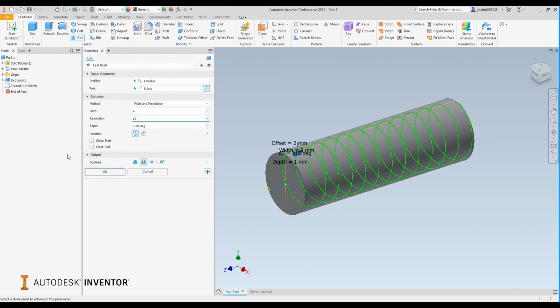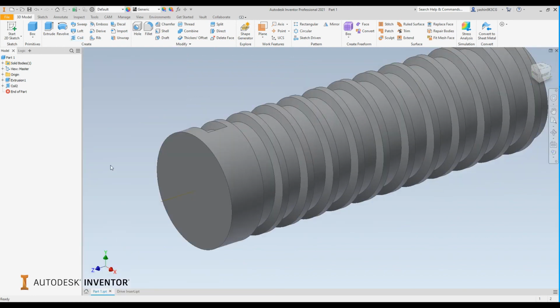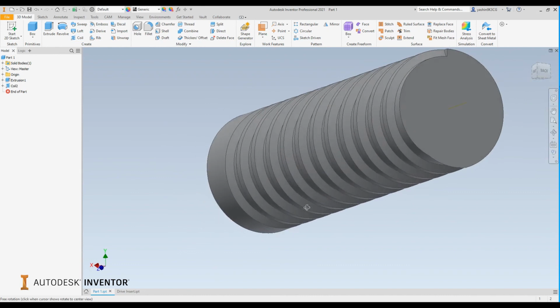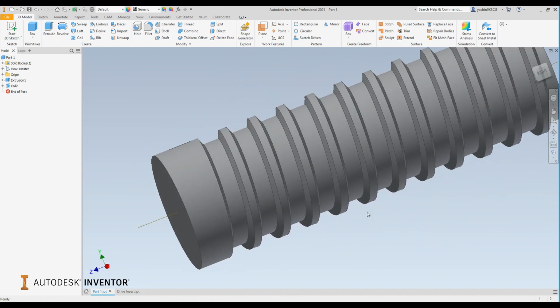Last but not least is the output. Okay, what are you trying to do? Add material or remove? So your Boolean options are going to be exactly the same as what you would find in extrude. In this case, I want to remove material, so I'm going to turn on the cut option and simply select OK. And there you have it. You have a thread profile that's been created very quickly inside of Inventor.